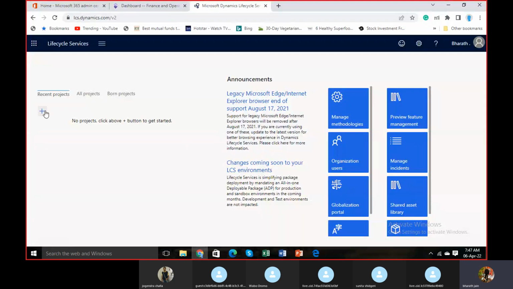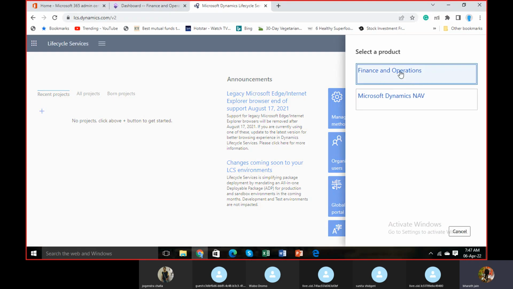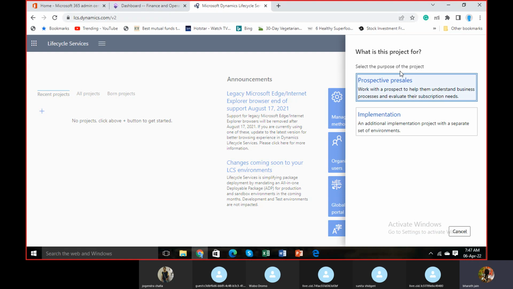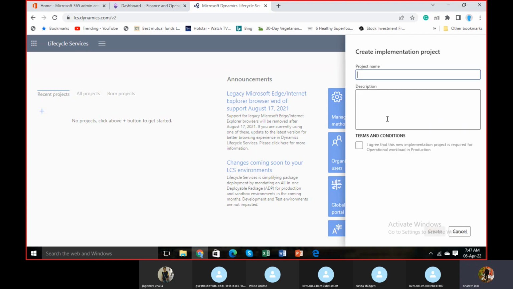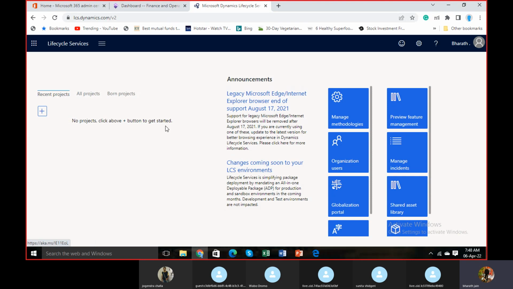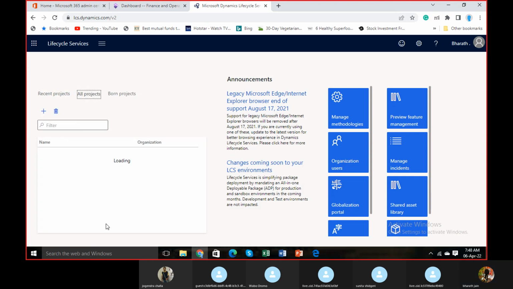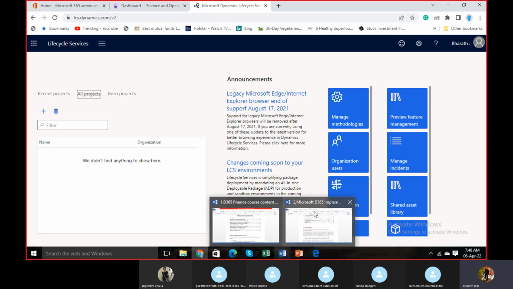You can see your projects. You can click the plus sign here and create a project. You select, okay, we want to do Finance and Operations apps. Then you see here whether it's pre-sales or implementation, so you select implementation. You give the project name and description, and then you give those details, and this goes to Microsoft. This is where you see all your projects. Currently I have not created one, but if you create one, you can see all the projects here. These details go to Microsoft through LCS.